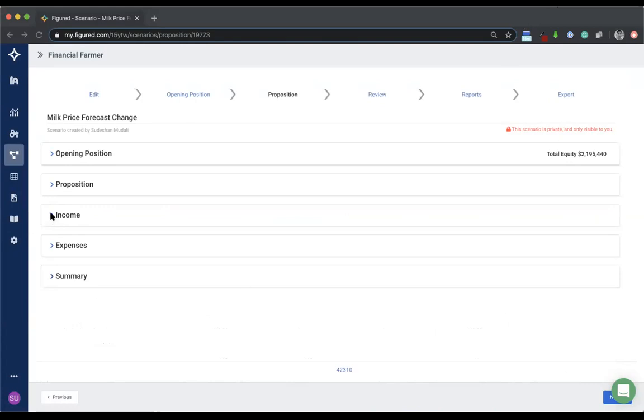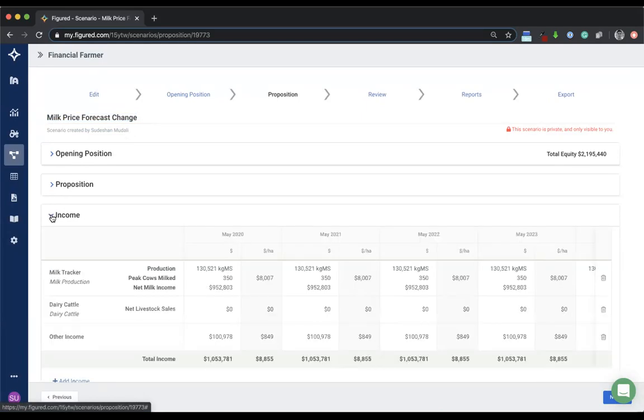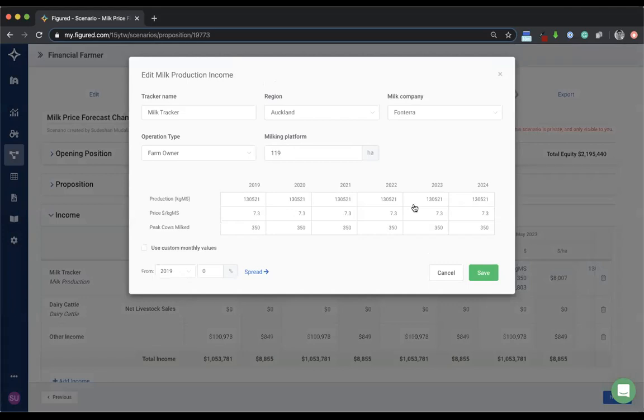So the first thing we're going to do is expand our main income area. So we can see here, we've got our main scenario. This is our milk price forecast change scenario that we're using. So over on the bottom here, we've got an income option. I can click on that and I can see my tracker that I imported in. So if I click to open that up, what I'm showing here is the milk tracker, but this time with the custom monthly values disabled.